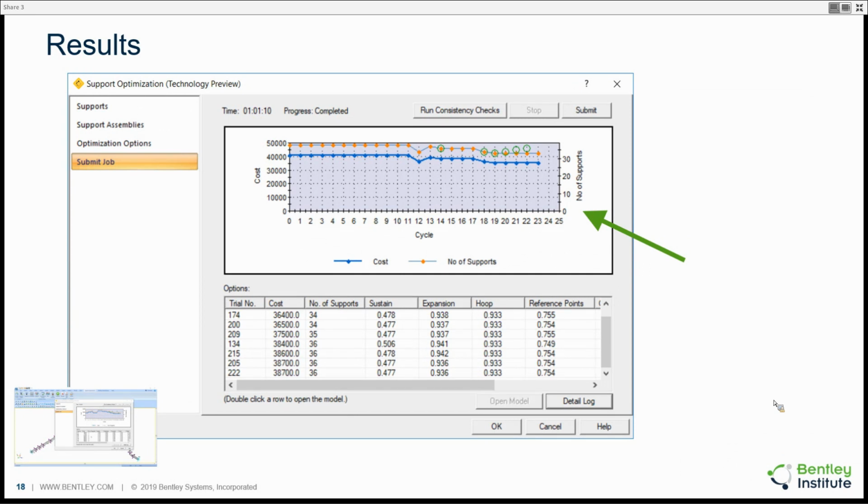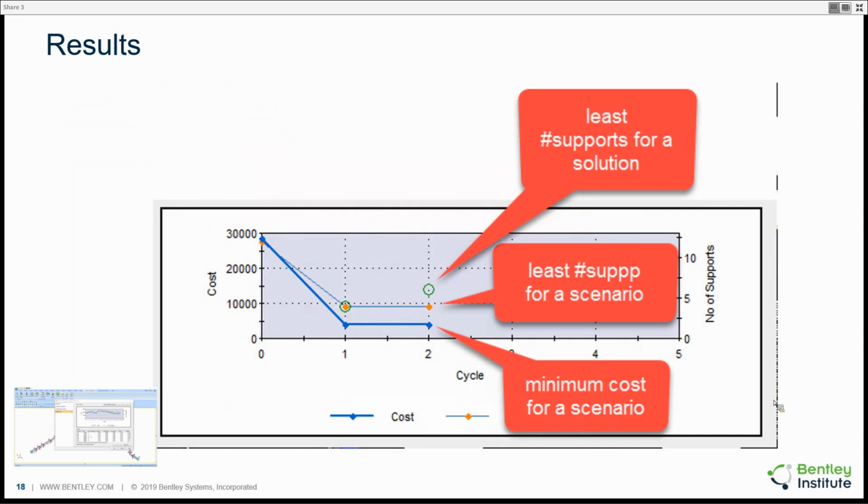The graph provides feedback concerning the progress of the optimizer. The feedback is in the form of tracking 2 metrics, the number of supports and the cost. Each point on the number of supports graph and the cost graph corresponds to the best trial in that cycle. The cost is calculated as the addition of the basic cost and additional cost of all the support assemblies defined by the user that are in the trial.